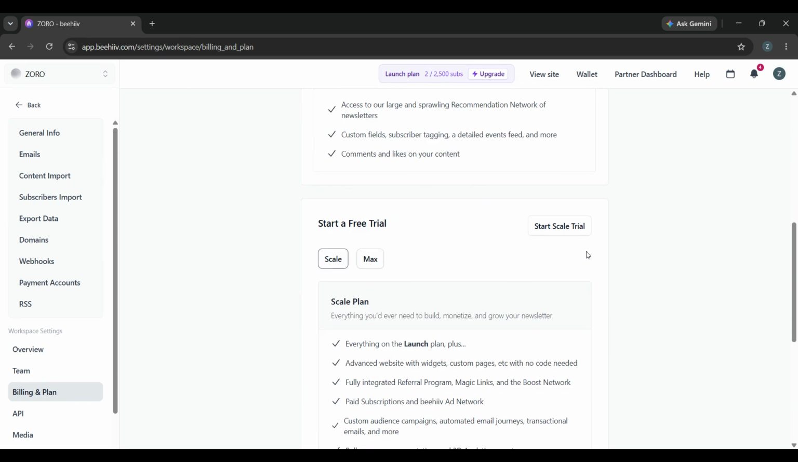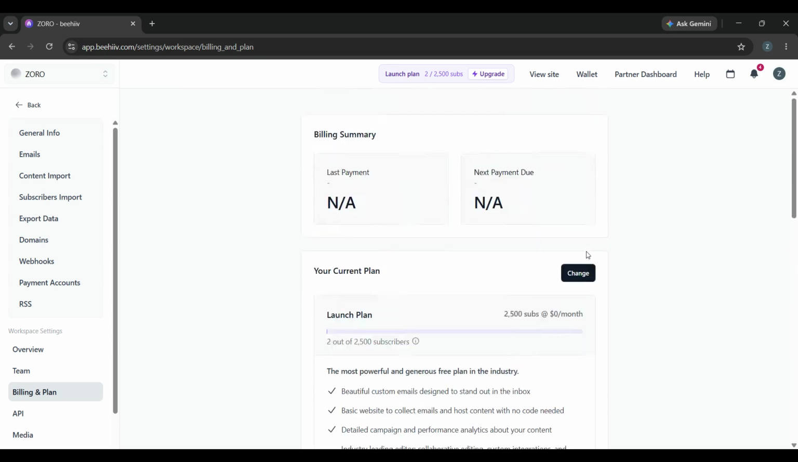Now you'll need to enter your newsletter name. This is the name people will see when they subscribe to your publication, so choose something clear, memorable, and relevant to your content. If you already have a brand name or topic in mind, use that here. If not, keep it simple and choose a name that reflects what your newsletter is about. Once you enter the name, continue to the next step.